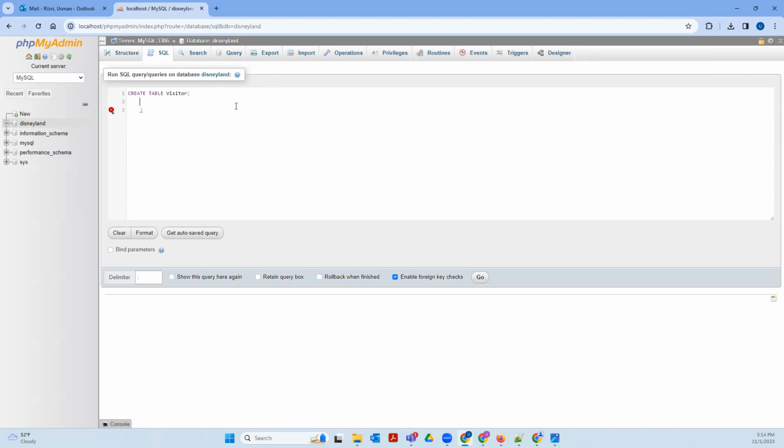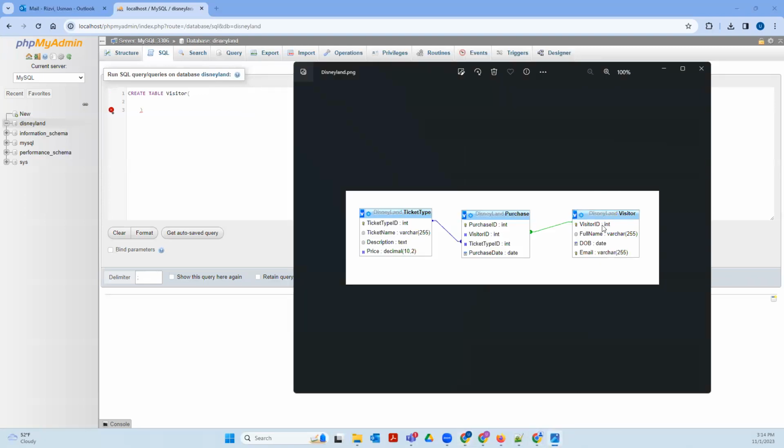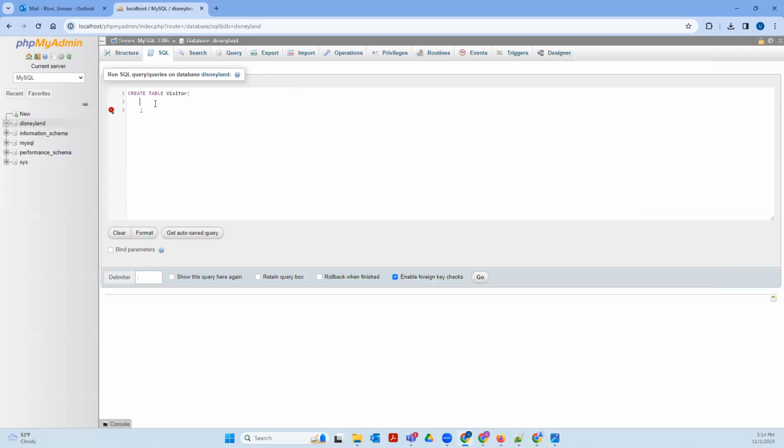So in here, you need to define each of the columns. So we have 4 columns. We have visitor ID, full name, date of birth, email. I'm going to go ahead and type all those in. So I need visitor ID. Next one is full name and date of birth and email.